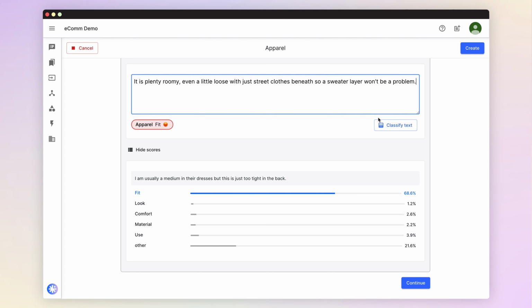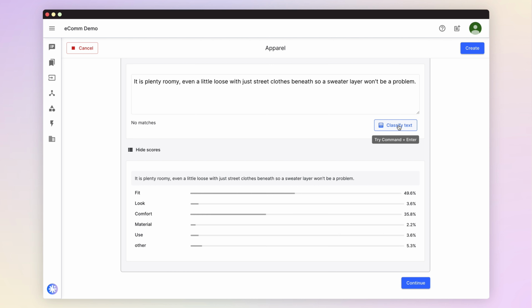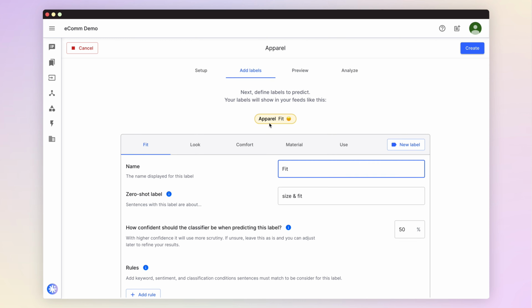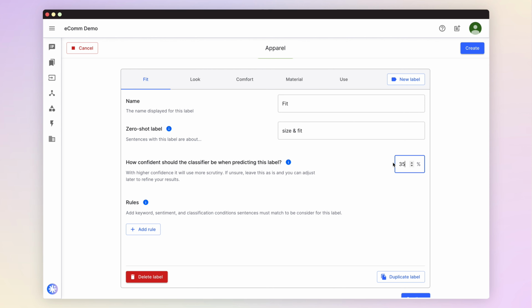Let's try another sample about fit. It doesn't classify this one either. It is most confident that this is about fit, but it isn't quite crossing that 50% confidence threshold. This may be because it is kind of about fit and kind of about comfort. So let's go back to our label and adjust that confidence threshold so it picks up this mention as fit. We could input 0 in the confidence value, and Caravel will predict the most likely label. But we'll input 35, so it uses some discretion when there is ambiguity between the predicted labels. And we'll go ahead and fill out this value for all our other labels as well.